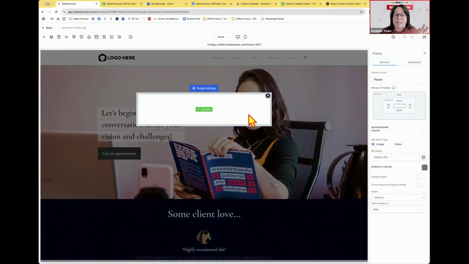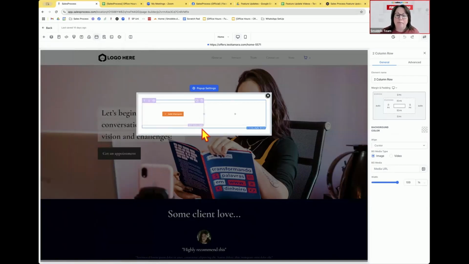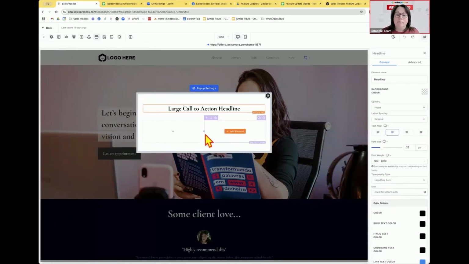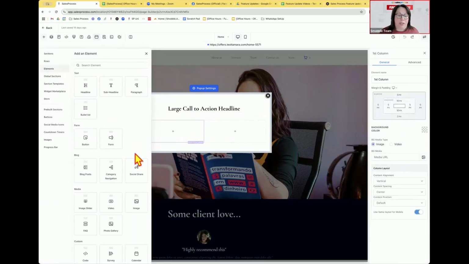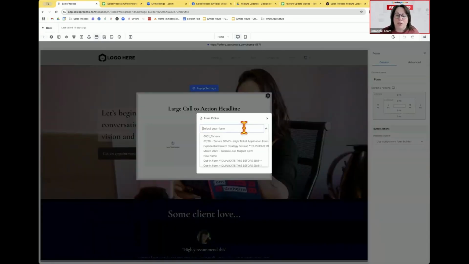And all it does is it opens up this kind of tiny builder window, right? So now what I have to do, there's no sections in pop-ups, there's only rows. So I'm going to add a row, and I can decide here, do I want a 2-column row? It gets really squishy if you get anything bigger than that, but you can create a 2-column row. You can also have a 1-column row at the top so that you can have like your headline, right? And you can add your headline in. And then you can have your image here, and then you can add your form. And of course, we're going to choose our pop-up form that we just created.